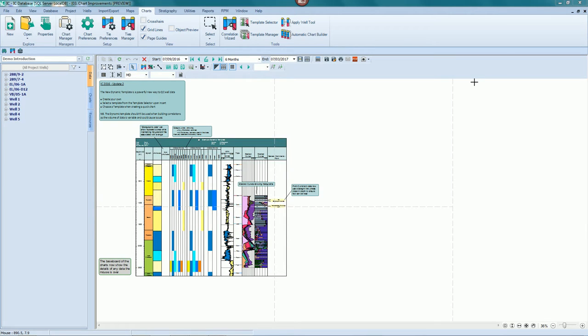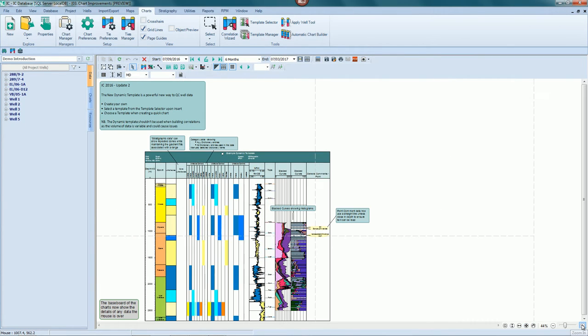The next section we want to look at is the charts. I zoom in a little bit, there we go. So there are a few things new to the charts, some display options and interrogation tools, as well as the ability to visually QC the data for a well.